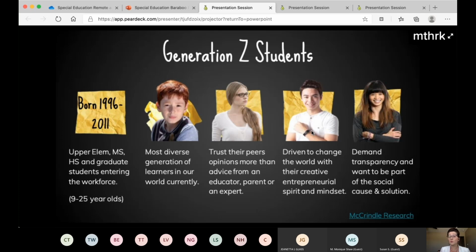They trust their peers more than they do us sometimes as educators, and even their elders or their parents or grandparents. But they're really driven to help others. They've got a social call in mind, and they love to be kind of their own boss, you could say. They want to make decisions. They want to be part of that learning conversation.